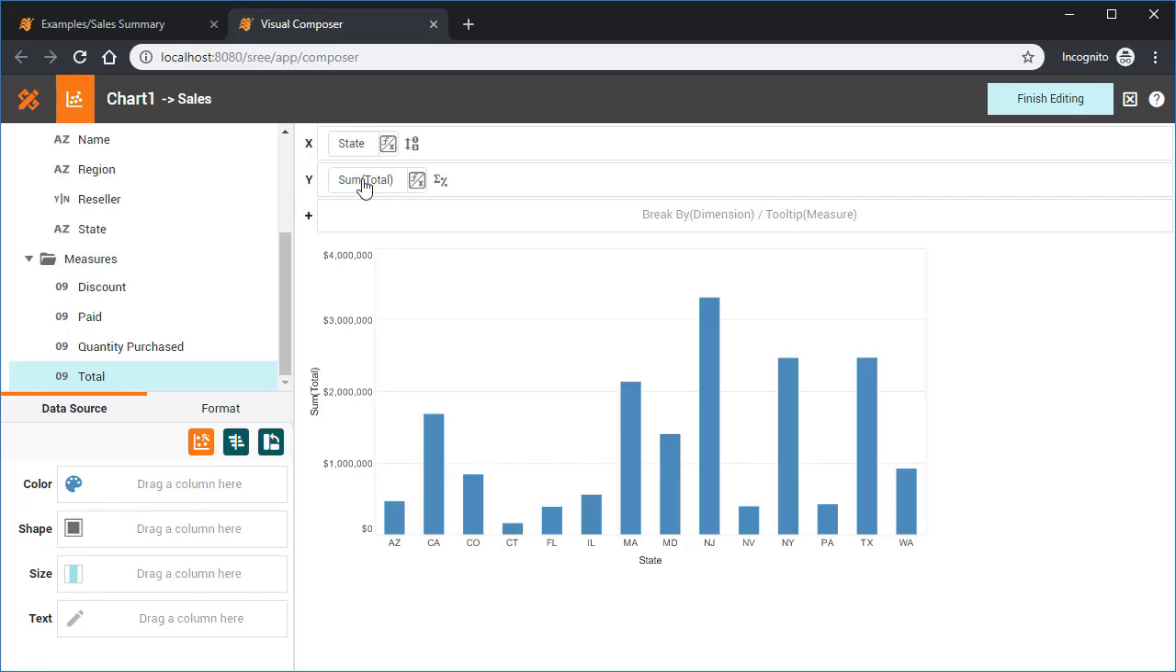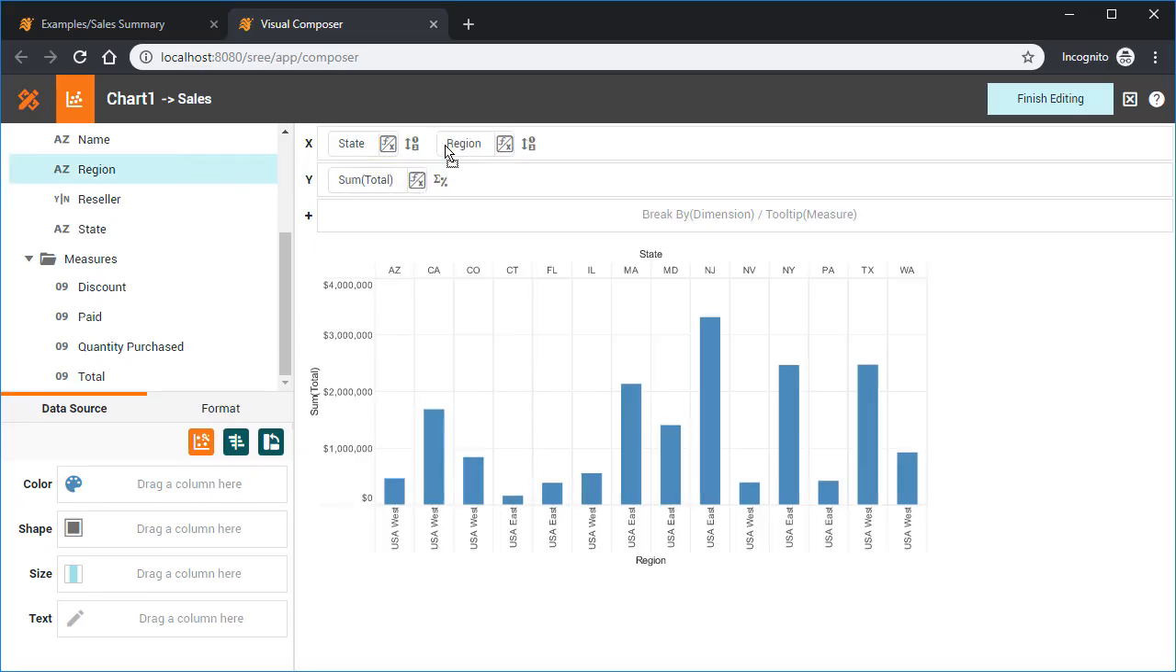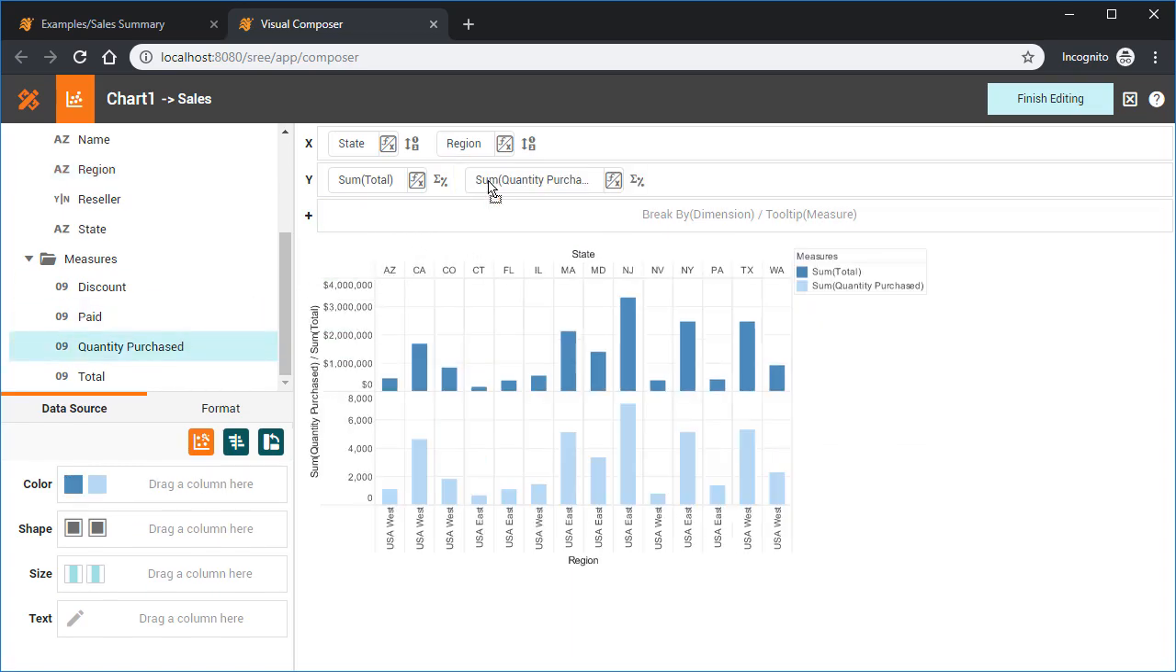Let's add the region dimension also on the X-axis, and let's add the quantity purchased measure to the Y-axis. We now have 2 dimensions and 2 measures. Note that the grouping of the dimensions is not exactly right. For each state, we have the regions in the state, which turns out to be just a single region.